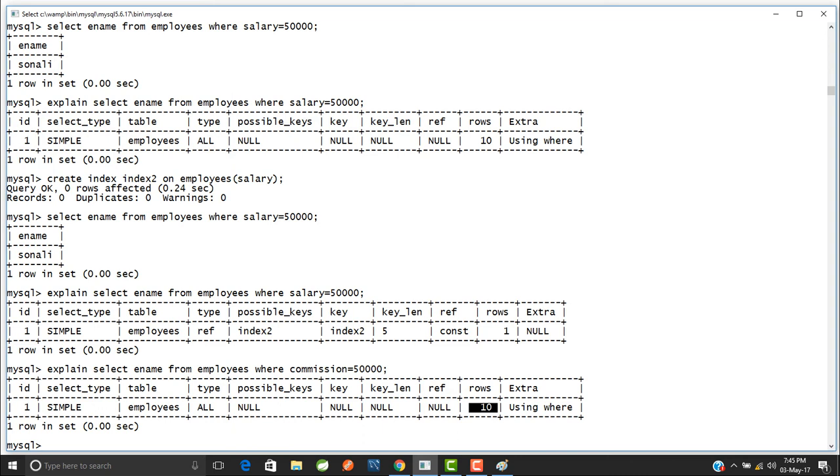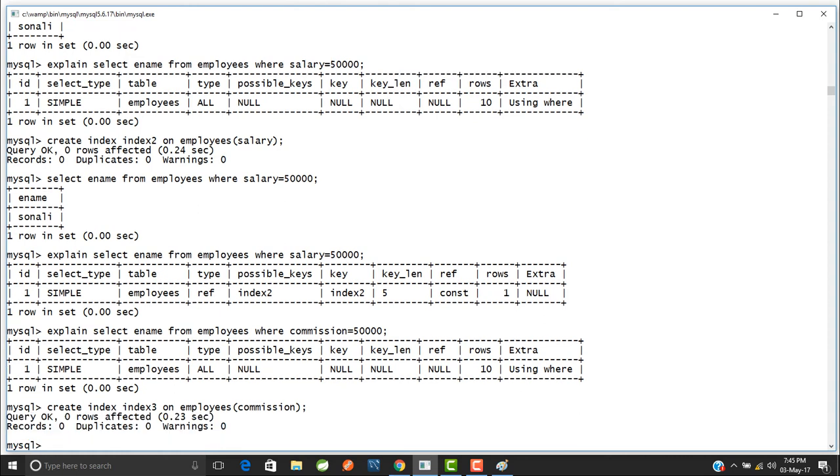How can I create an index? I will say CREATE INDEX. Suppose the name of the index is index3 on which table? On the employees table. And which column of the employees table? Suppose the commission column. And I have created the index on the commission column also.